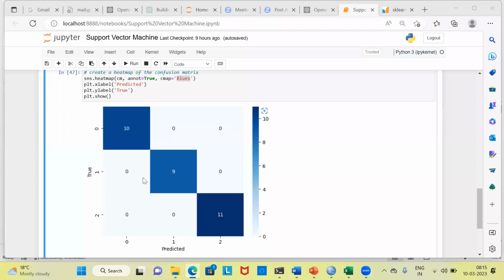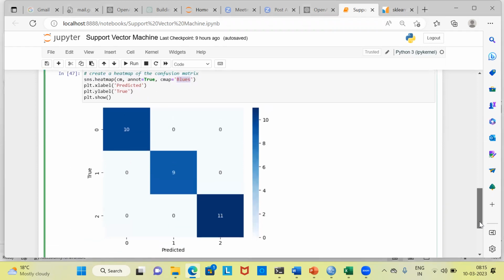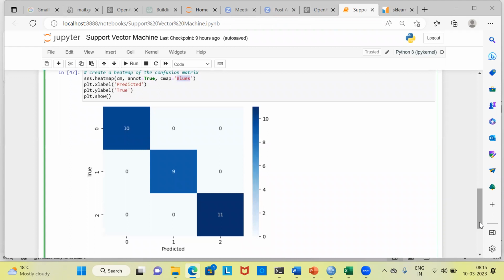Next, let's look at 1. This represents the true value of 1, or versicolor flowers. There are 9 versicolor flowers, and each of these 9 versicolor flowers have been correctly predicted as versicolor. Finally, we have the true class as 2. This represents the Virginica flowers. How many Virginica flowers are there? We have 11 different Virginica flowers, and all of these 11 Virginica flowers have been correctly predicted. So this is how the confusion matrix can be used to identify the performance of the model.